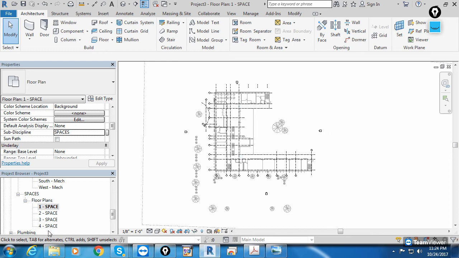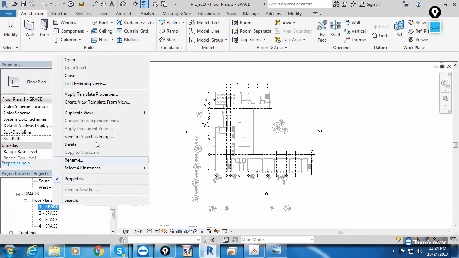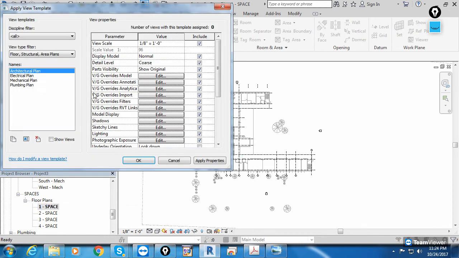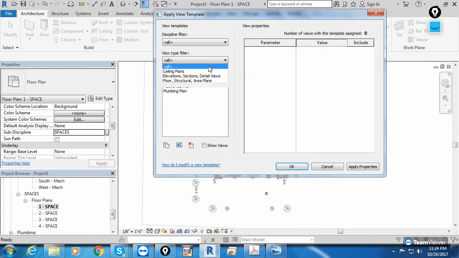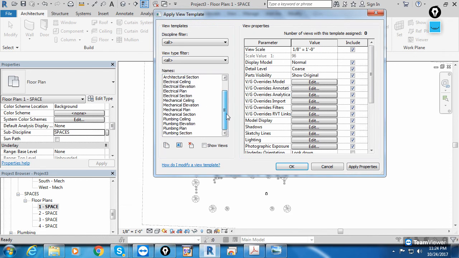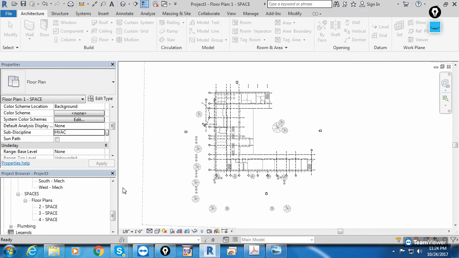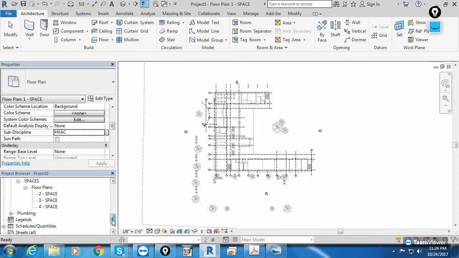And I'll apply the view template for all these 1 2 3 4. Okay, or apply the template step by step. Which template? For example, I'm creating the spaces now, so create your own view template or else select from the list. In the list you see this is say mechanical plan, and click OK. And you see when I click mechanical plan, it is shifted to somewhere. Let me check. This is mechanical 4 now.